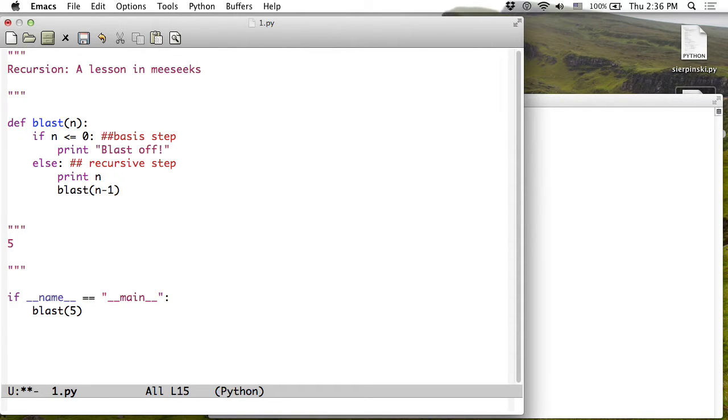blast of 3, which is going to print 3, and it's going to call blast of 2, which is going to print 2 and call blast of 1. Blast of 1 is going to print 1, and it's going to call blast of 0. And for 0, I'm going to print blast off, right? So I have printed 5, 4, 3, 2, 1, and blast off.